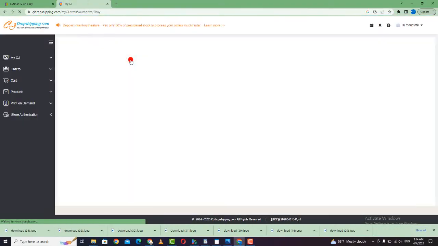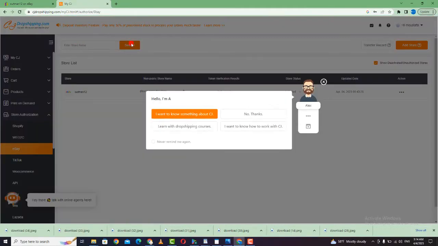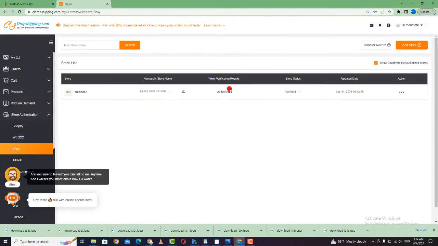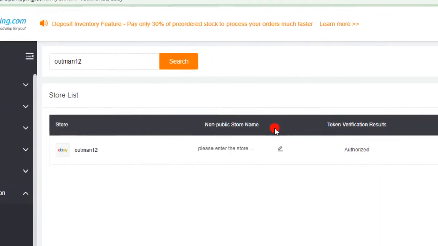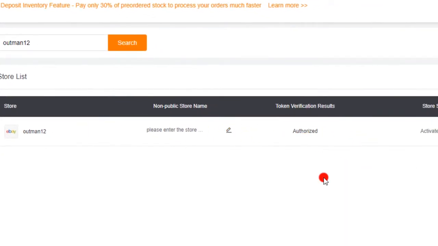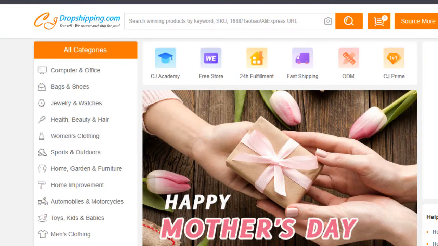Then guys, go to the search bar on the top. Don't worry about this because I have already linked my account. Just go to the search bar on the top, then paste your eBay username. Then guys, hit search, and you will automatically see your account. Then click to link your eBay account, and your account will be added and linked, so you can list any product on CJ Dropshipping to your eBay account.